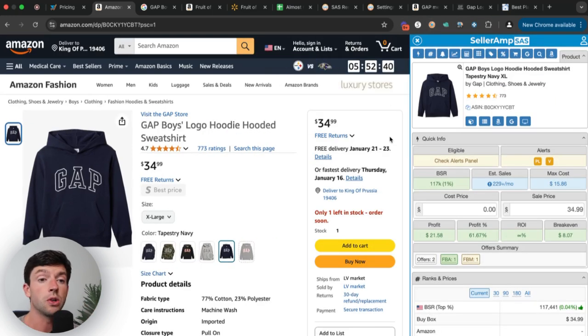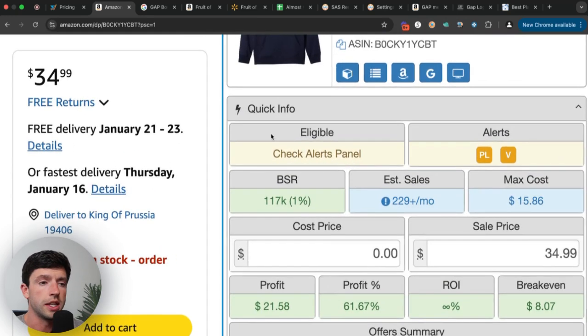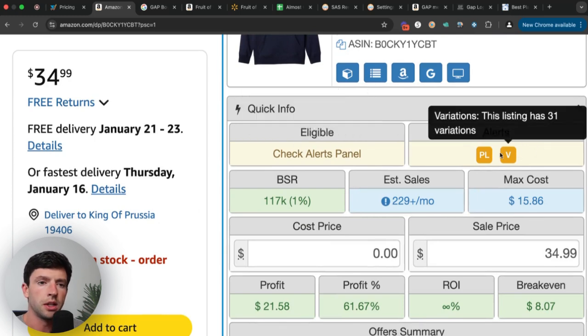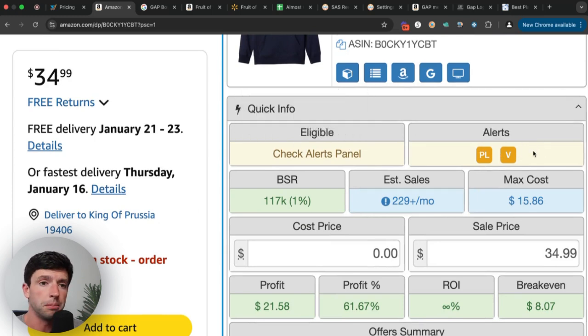A lot of beginners automatically avoid stuff that has the suspected private label on SellerAmp, but you need to take a look at the sellers on the listing and see if they're the brand or not, right? So that's nice and easy on the alerts page right here. If you see like a red IP alert warning, you definitely want to avoid that, right?